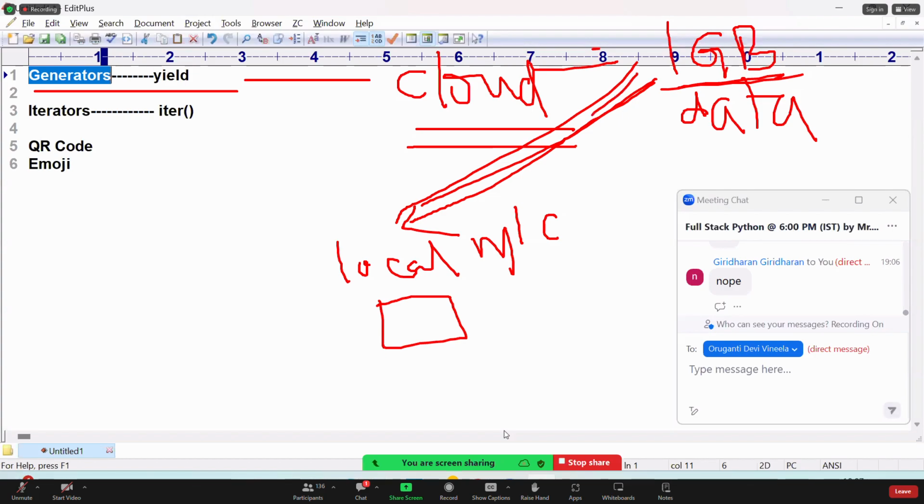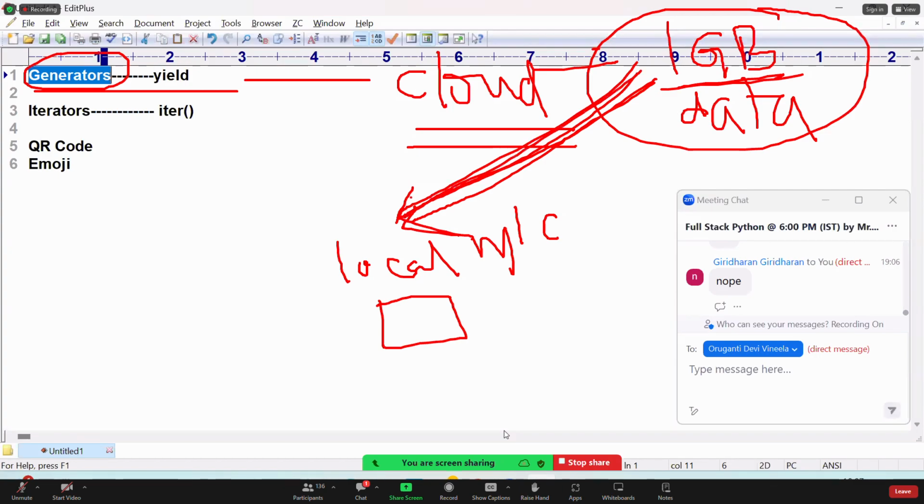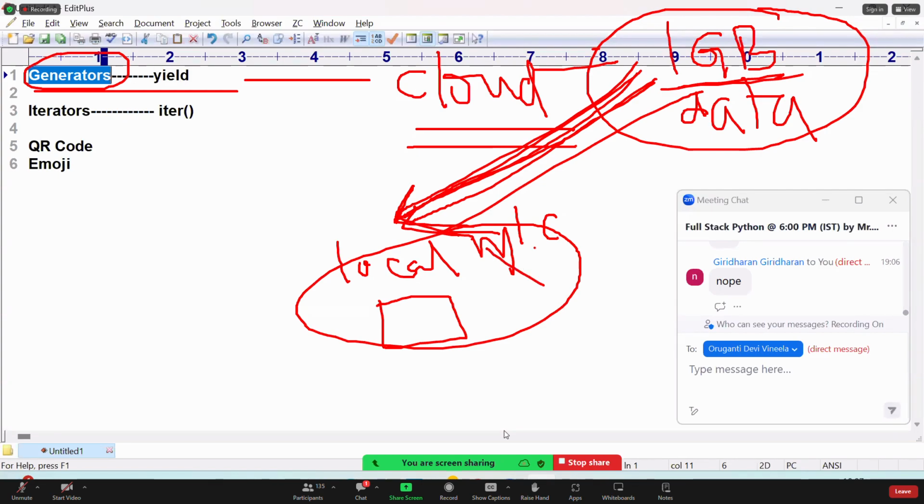Who will provide the data only on demand? Generator will do that. Huge data is available in a remote place, but I don't want this huge data to get into my system. Why? My local machine doesn't have that much memory space. Even if you get it, your machine cannot run; it becomes out of memory. What I want is a piece of data.